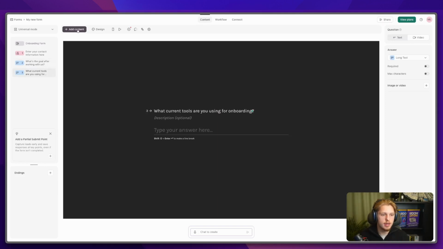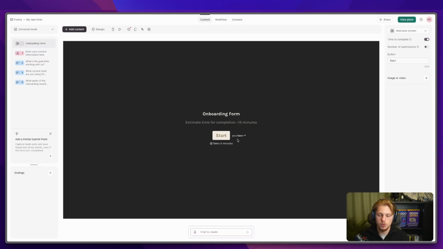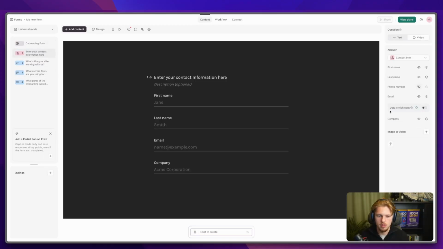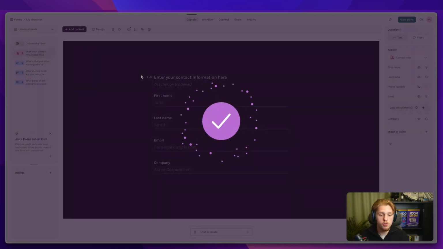Then, what parts of the onboarding would you like to automate? Perfect. Those are the 4 questions I'm going to run with. Very straightforward. I can probably remove the email and company fields. That's enough, and then share. I think that's enough.